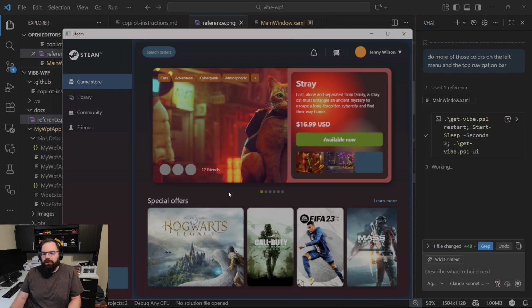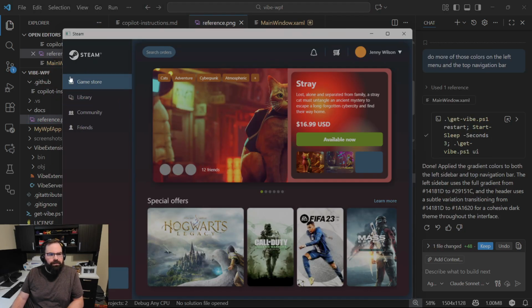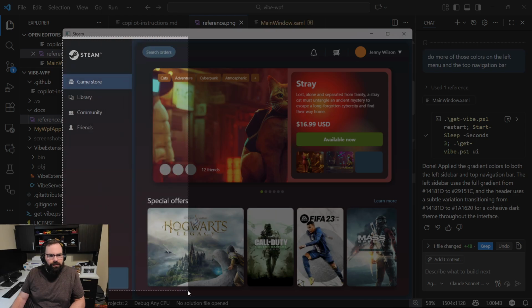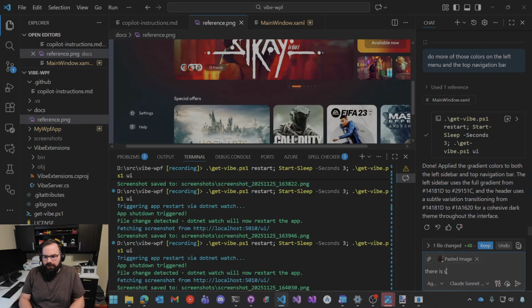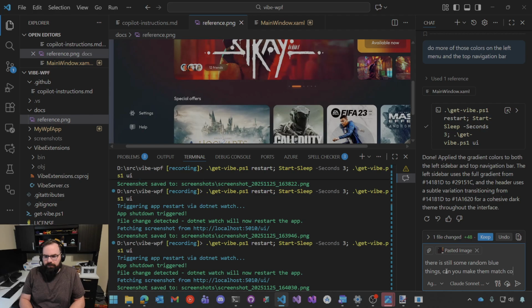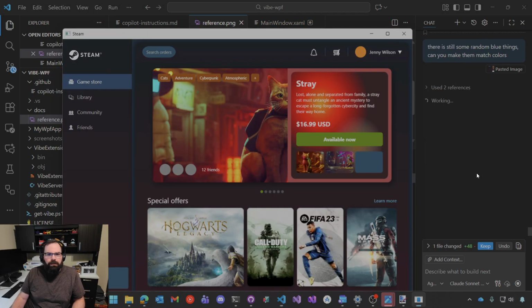There's still some blue going on. So, what's that? There is still some random blue things, like the friend chat in this game store, in the search box. Otherwise, everything looks good to me.